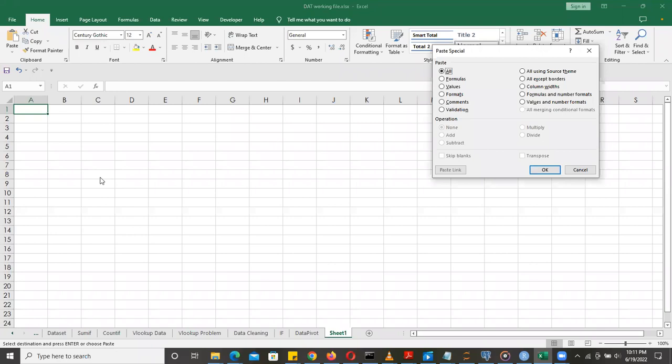Control Alt V will give me a paste special dialog box. Let me take it again. Control plus Alt plus V. So when you press the three of them, it's going to give you a paste special dialog box. Once it does that, then you select your values.